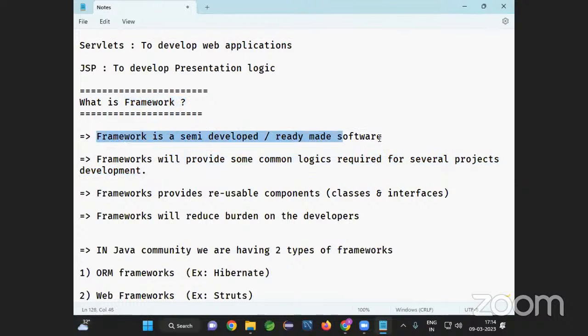Framework is a semi-developed software. Why are we calling it semi-developed software? Framework will not provide you a complete project. Framework will provide you some logics. So using those logics, you complete that project. Framework will provide you some logic, you write the remaining logic, then you complete your project.